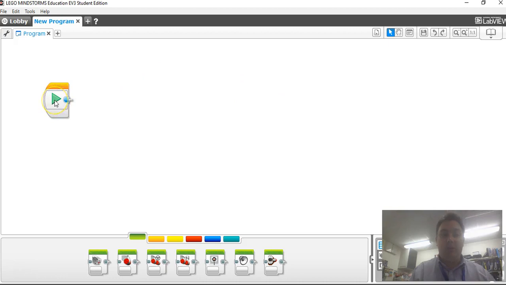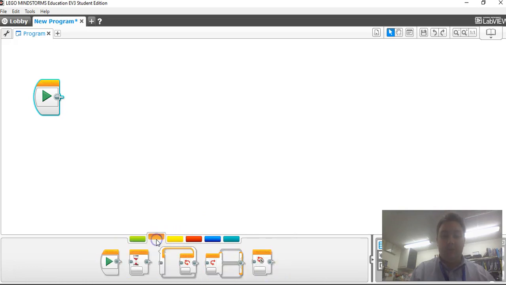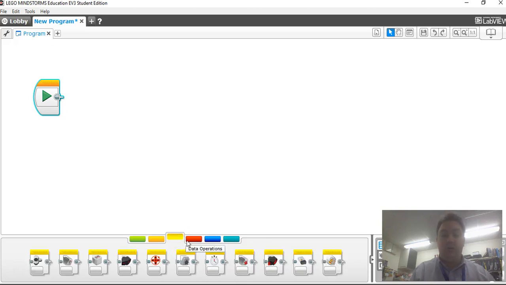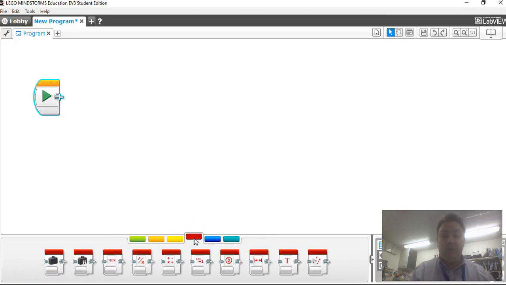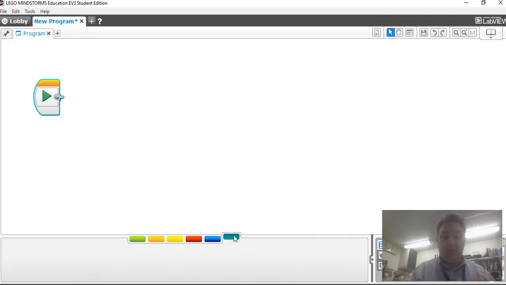So I've got my start point here, and then along the bottom I've got all of my code blocks that I can actually put in. So I've got all my movement commands, sound. I've then got wait functions, loop functions, switch functions, and we'll go through these in a little bit more detail. Then I've got all my sensors that I can use, data manipulation, some more advanced ones, and then custom blocks if I wish to create custom blocks.